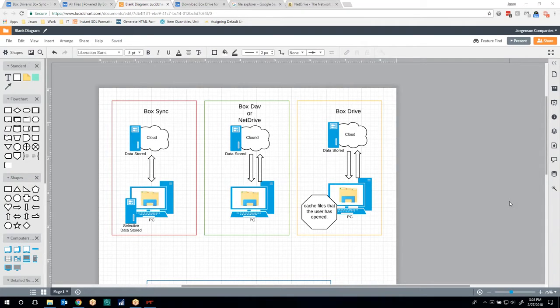But basically, there's Box Sync, Box DAV, and Box Drive. The three technologies are very similar, and I'm going to go over each one and explain the differences, and then let you guys choose which one works best for you.